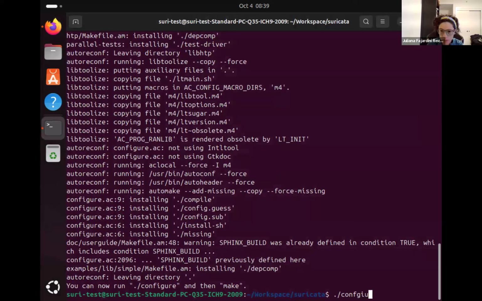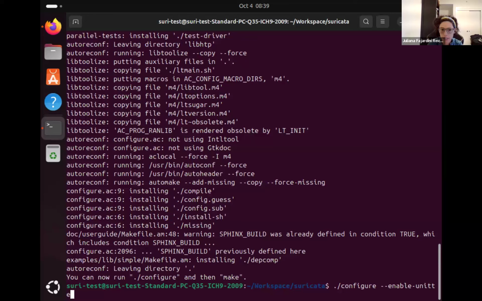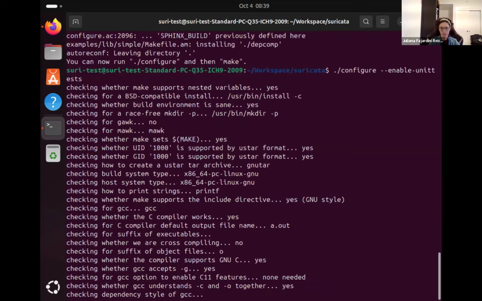And for configuration, we do configure, and because we want to be able to test Suricata, we should configure it at least with the flag enable unit tests. There are a few others that can be used. There's a blog post that is a bit outdated, but I can share that has lots more flags, but this would be the bare minimum.